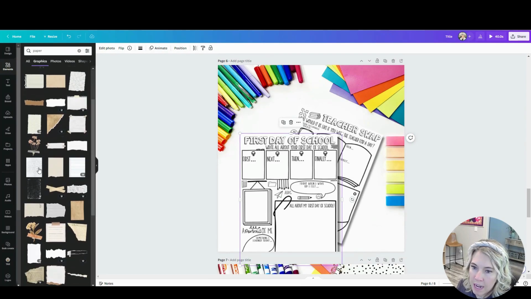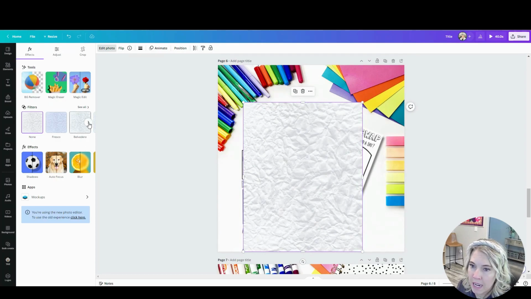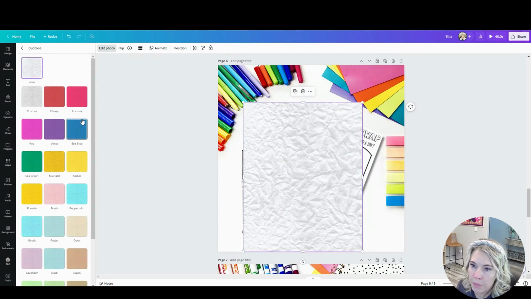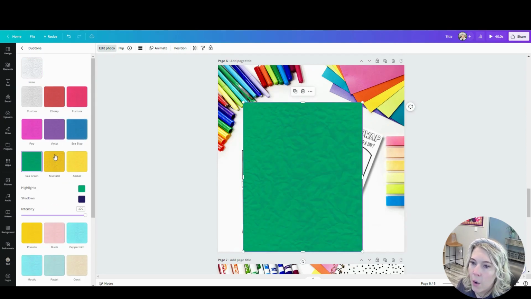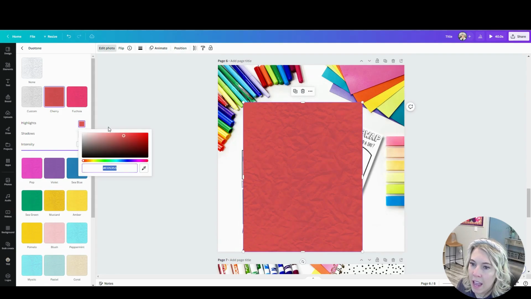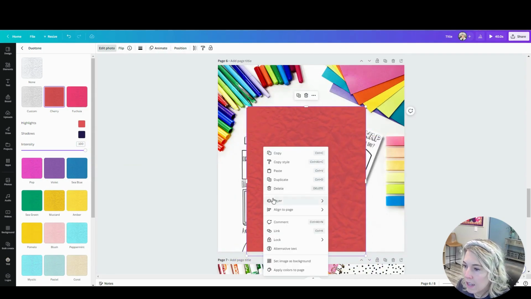And then I can find a piece of paper, and I'm going to edit it to be a color that I want. So I'm going to do something called duotone. And then I can choose the exact color here, or I can even add my own brand colors here. But I'm just going to use this red. There is red there. So I'm going to send this to the back.